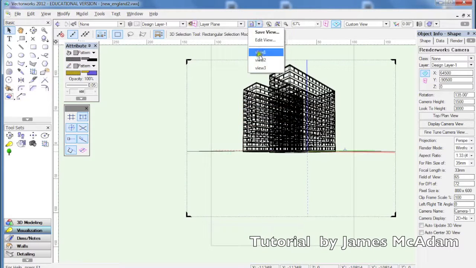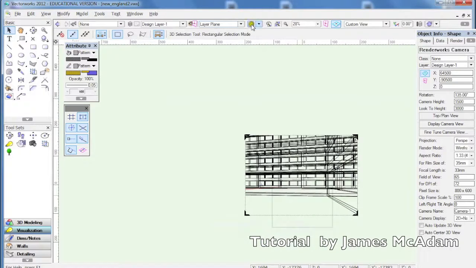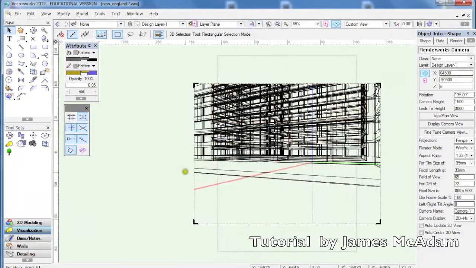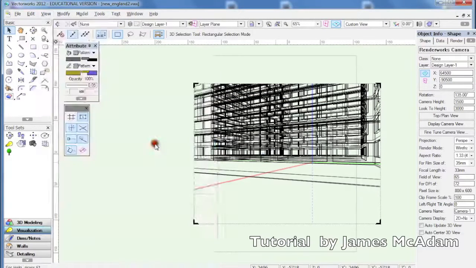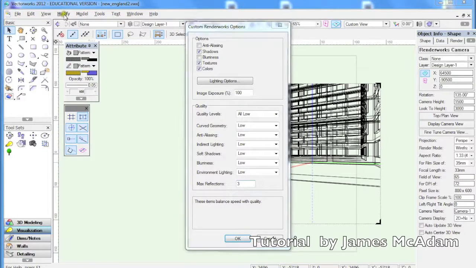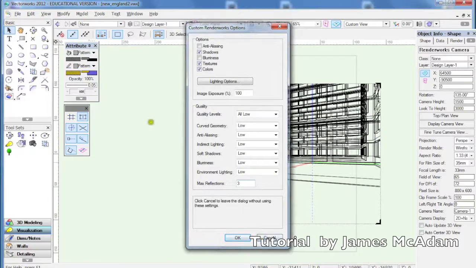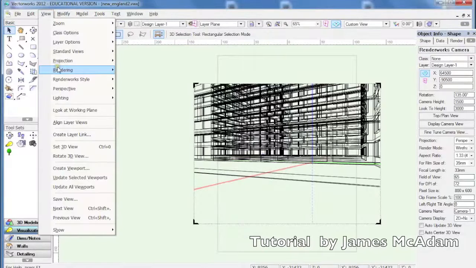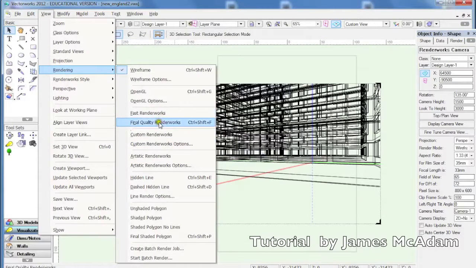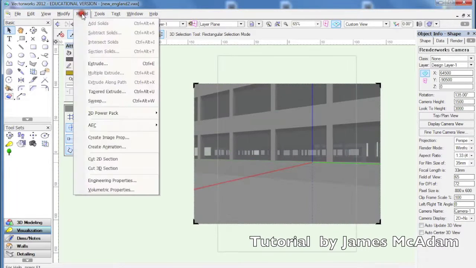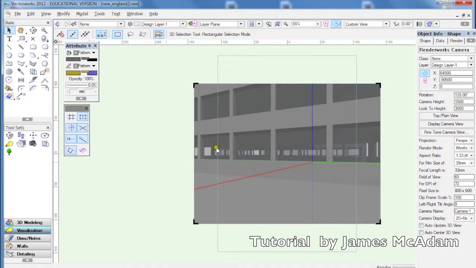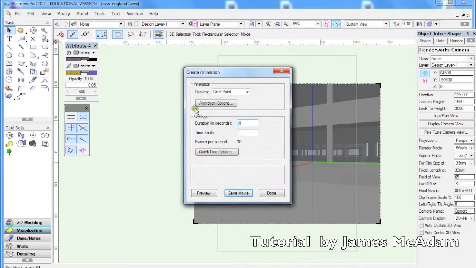Okay, so with various views set, we can also turn these views into animation. So there are different views, and if I go to rendering to make sure the animation is going to have a render rather than just being wireframe. Okay, let's go for final quality Renderworks and model create animation. This will bring up this window.